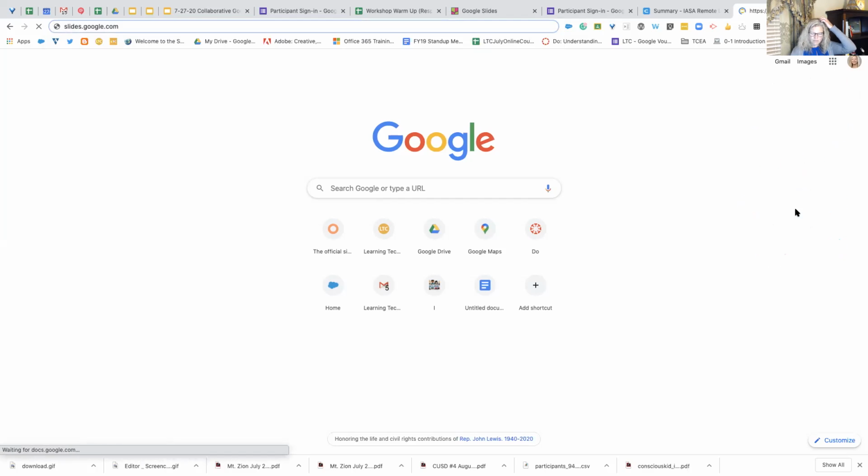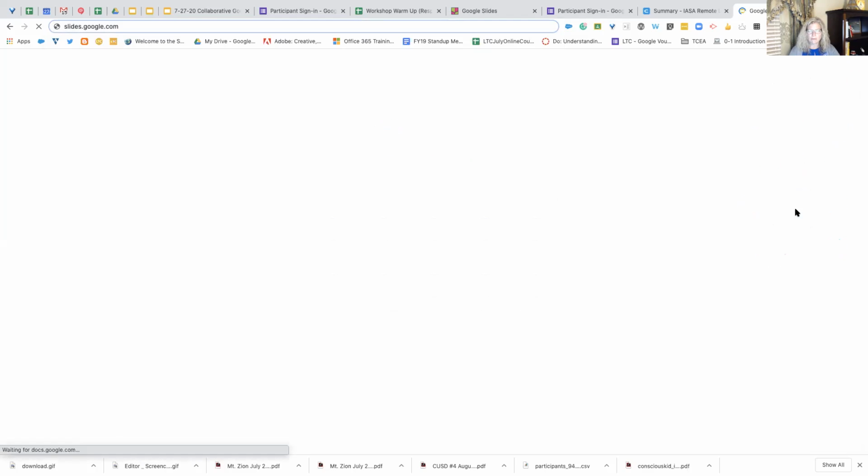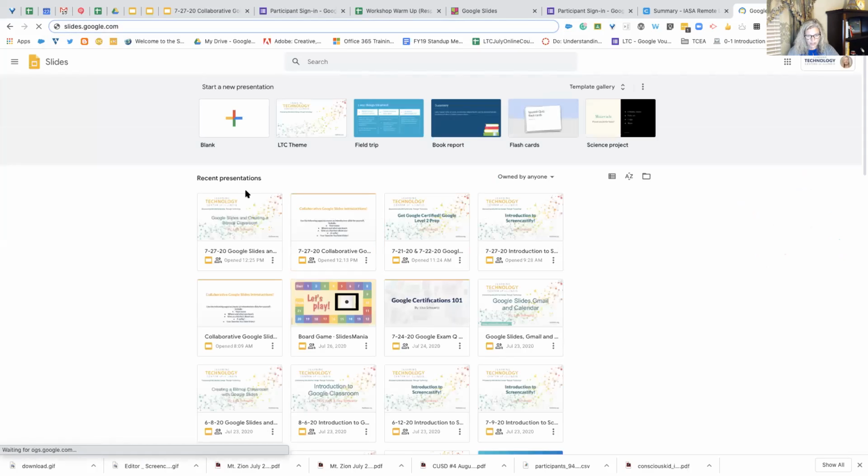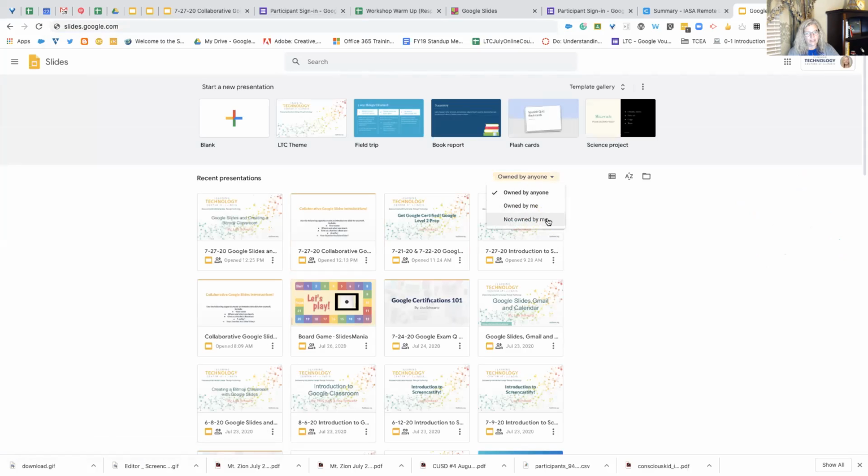If I go that way to open it up, what's nice about this then, I can see all of the Google Slides presentations I have here, my recent presentations. I can have it owned by anyone, owned by me, not owned by me. I can filter it that way. I can also see a template gallery. If you don't see this template gallery and you would like to see it, I think your Google admin has control whether you see it or not. And again, might need to check with them if there's a policy your school district has.